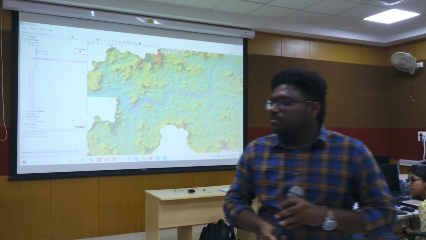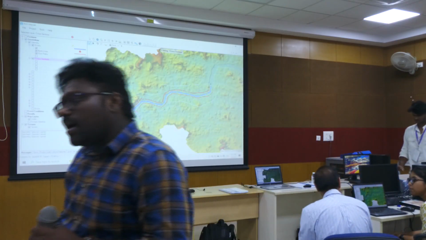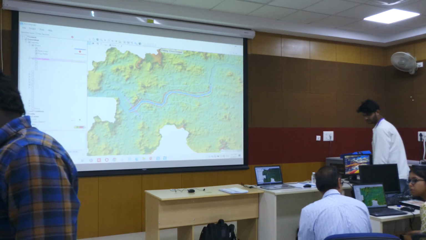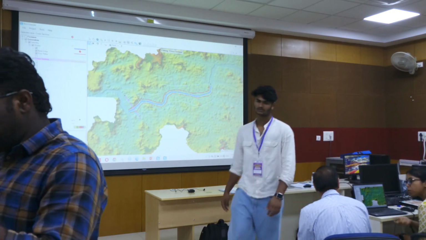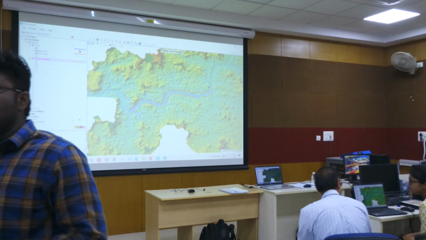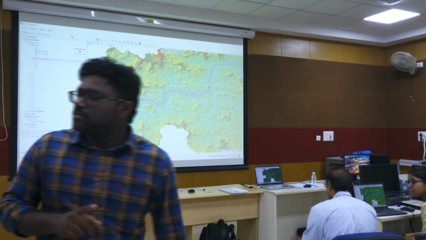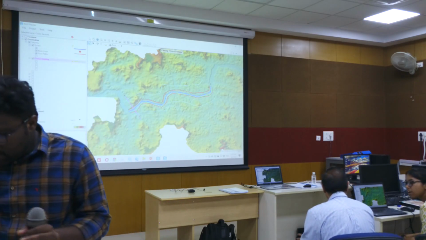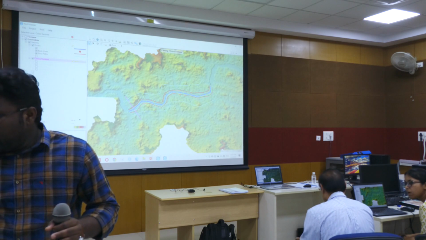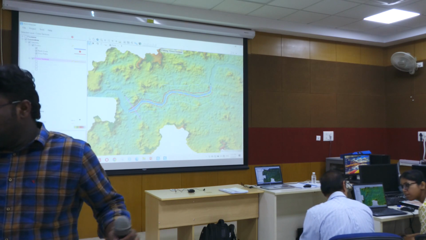How the slope is depends on it. Jump 10 meters or 5 meters, it will not be the same. Only in the middle of the river, higher elevation. In the floodplain, lower elevation.